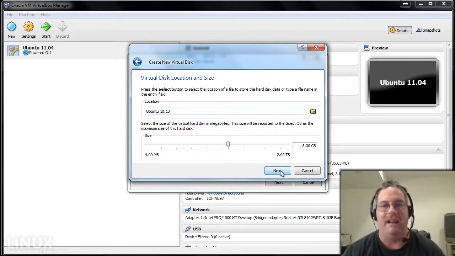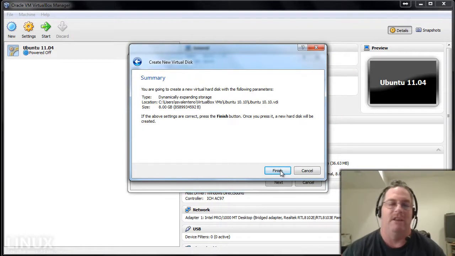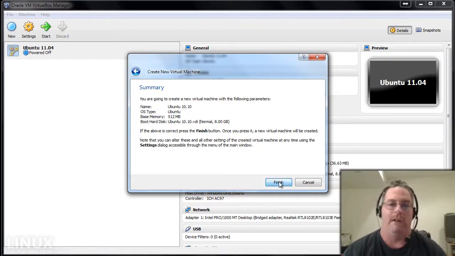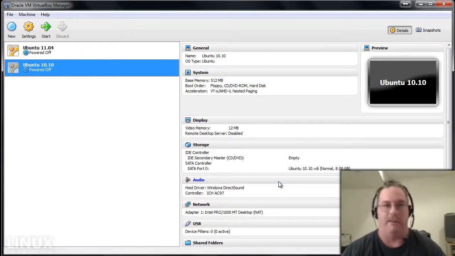We're going to do 8 gigs, which is plenty for virtually every version of Linux. There are versions that can run off a floppy disk. 8 gigs should do you well enough unless you download lots of content.